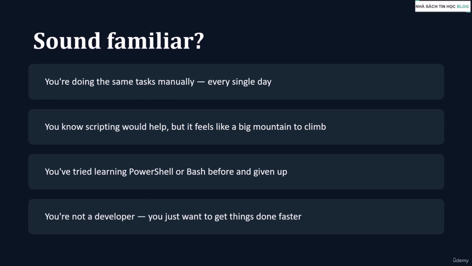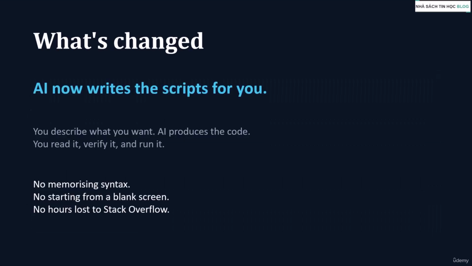Or maybe you're just not a developer. You're an IT pro and you don't want to become a programmer. You just want to get things done faster. Well, if any of that sounds like you, perfect, because that's exactly who this course is built for.